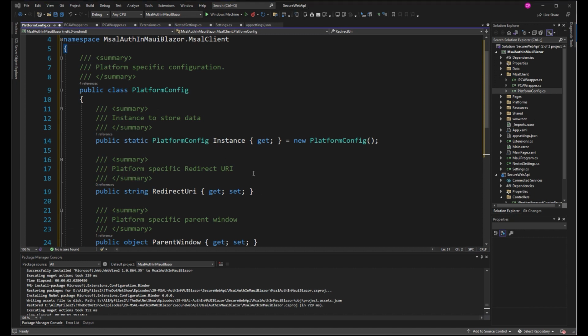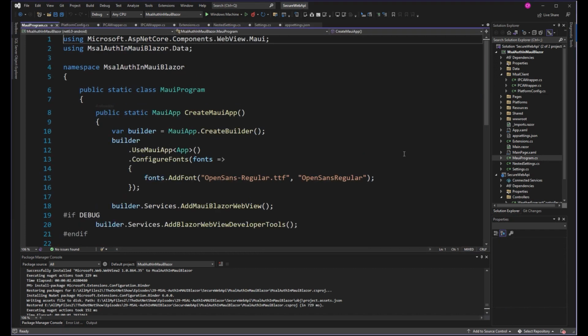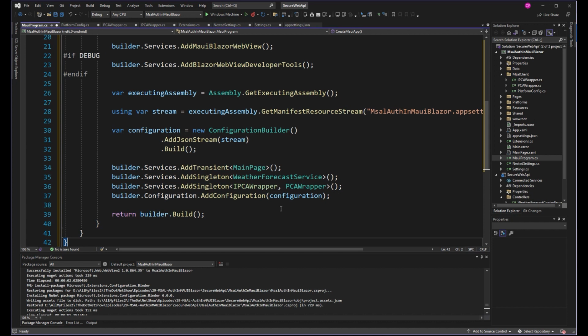All right, now we're going to set up our PCA wrapper to be injected into our MAUI Blazor pages. So for that, we're going to go to MauiProgram.cs, and we're going to replace the whole thing with the code that's in our repo. We have to add our main page as transient, and after the weather forecast service, we're adding PCAWrapper as an IPCAWrapper, and the configuration.